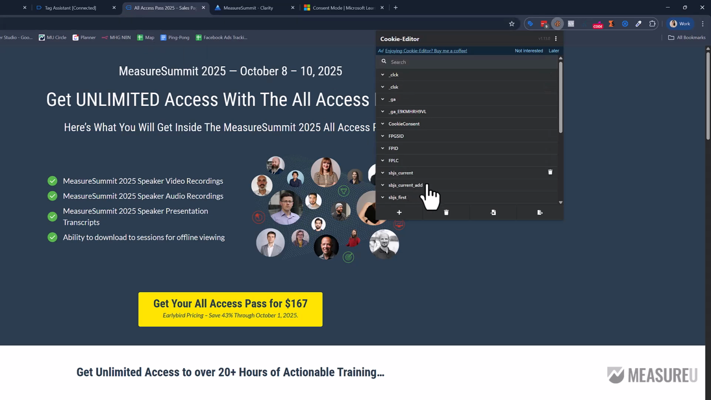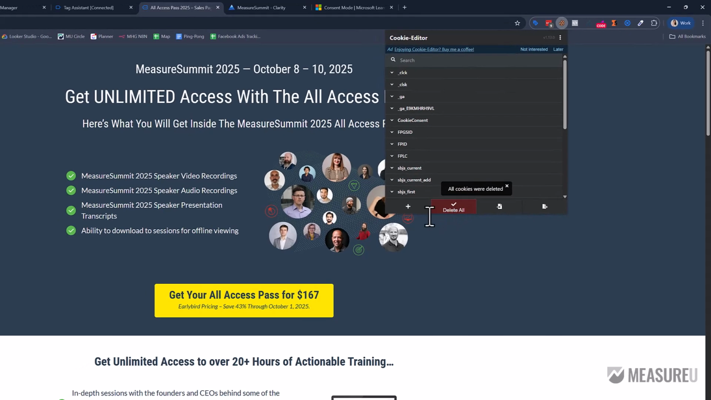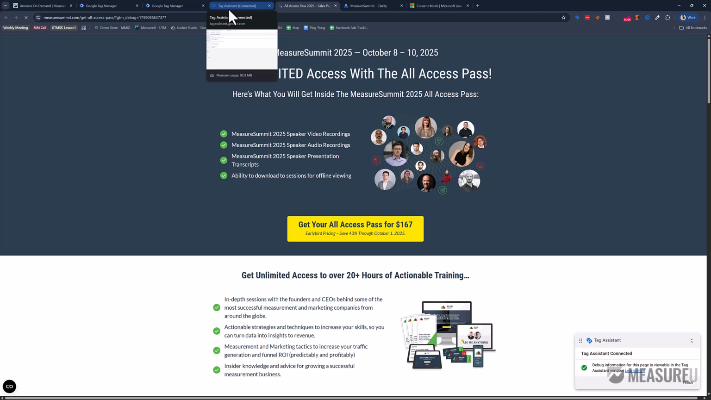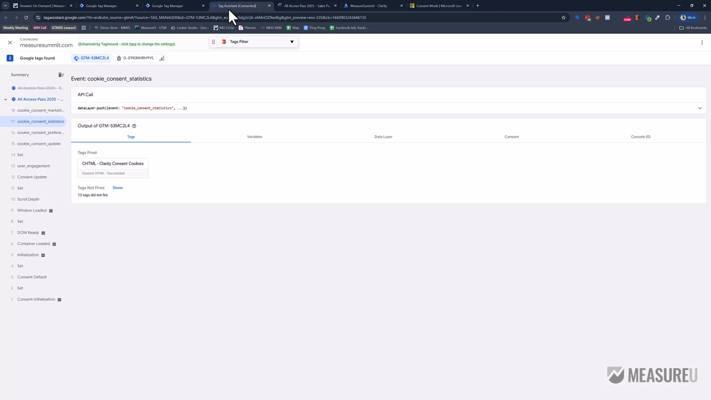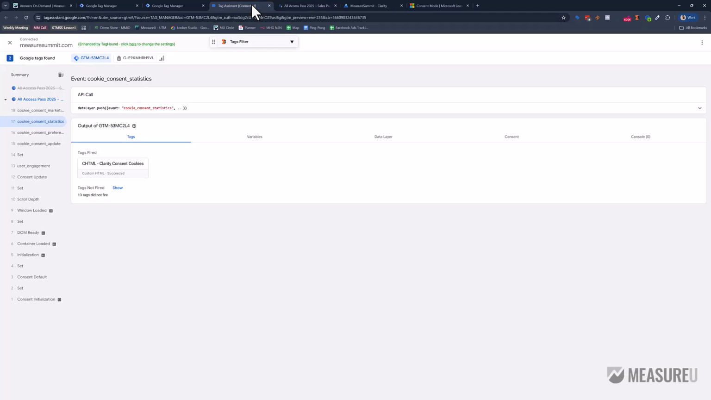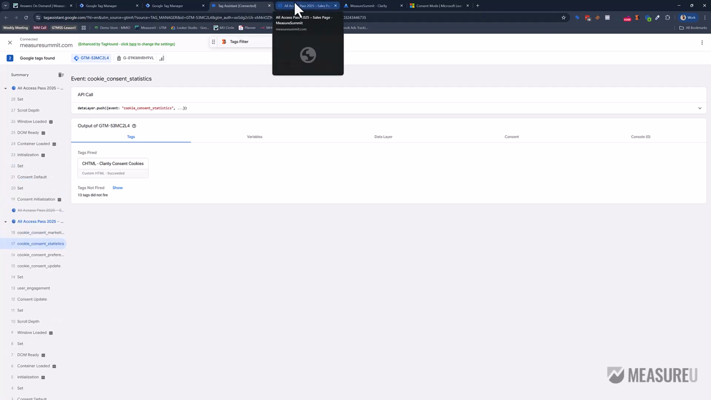Now let's do something a little funny. Let's delete our cookies. So now let's refresh our page. Let's hope Tag Assistant stays connected. Let's come back into, see, it disconnected Tag Assistant. That is fine. We will try one more refresh to see if it kind of kicks it and reconnects. No, it doesn't want to. Oh, it did. Okay, perfect.